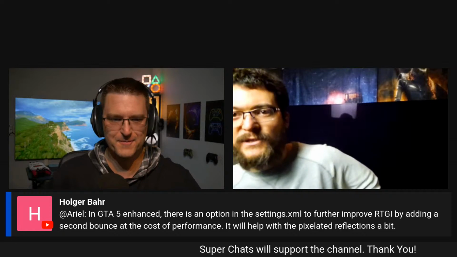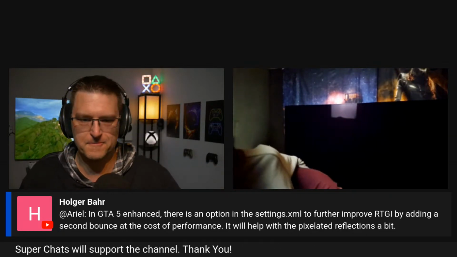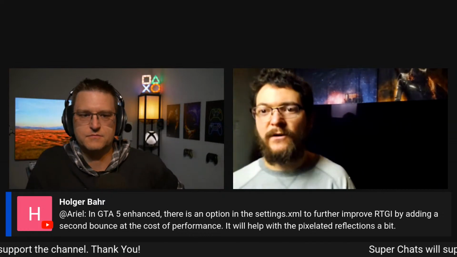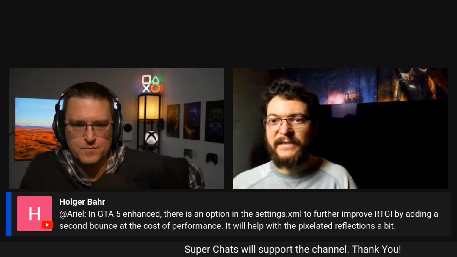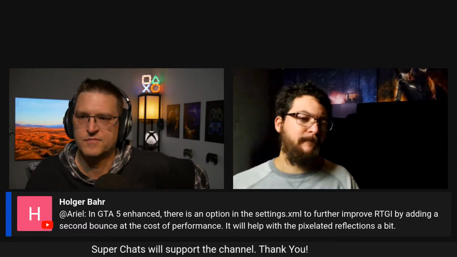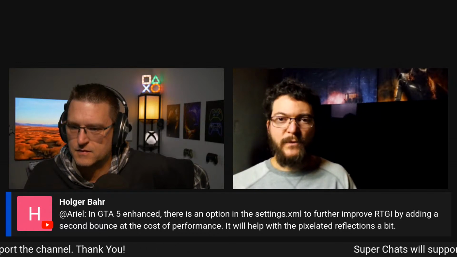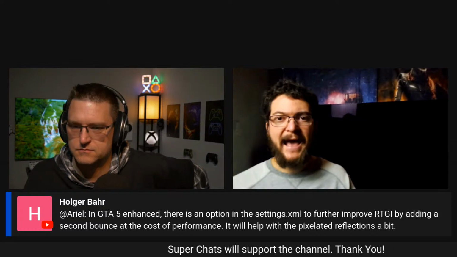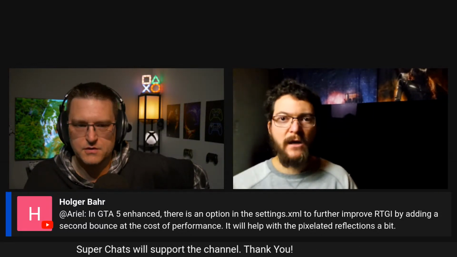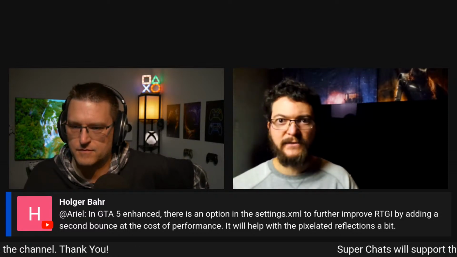Let me go with this one. In GTA 5 Enhanced, there's an option in the settings to further improve RTGI by adding a second bounce at the cost of performance. It's going to be a lot more expensive, to help with the pixelated reflections. But the thing is, if the reflections look pixelated with maxed out ray tracing and you are cutting your performance in half, it's not worth it. No, it's nonsense. I fully agree. That's the problem I see with ray tracing. It doesn't look perfect and your performance goes down the toilet.